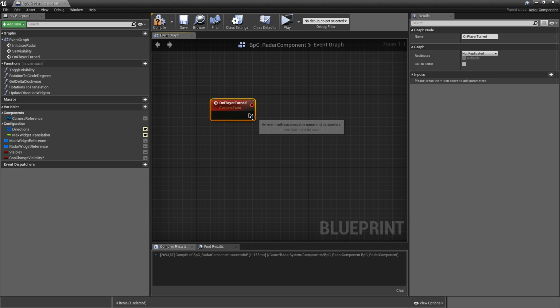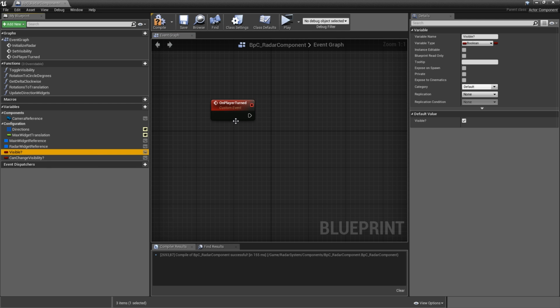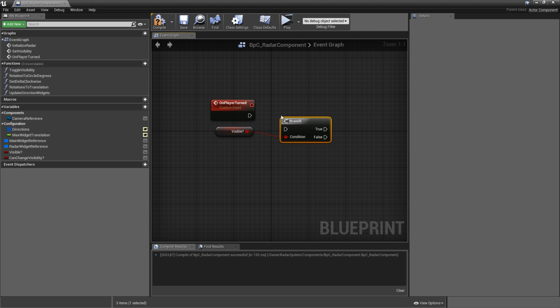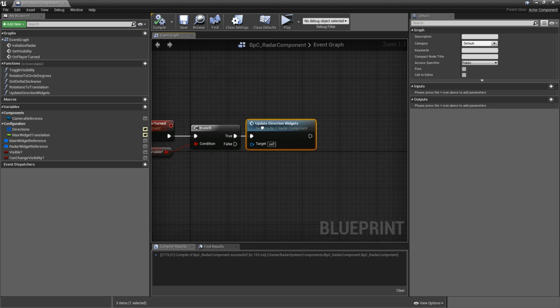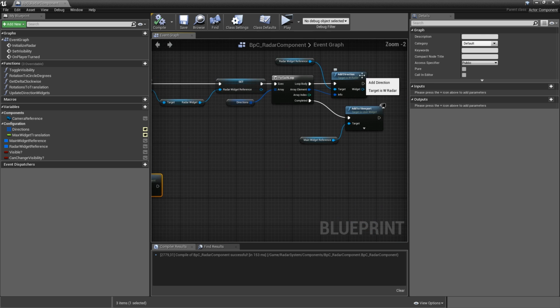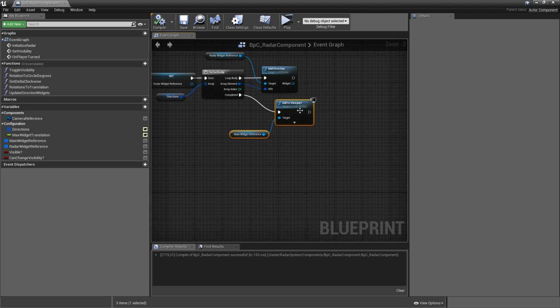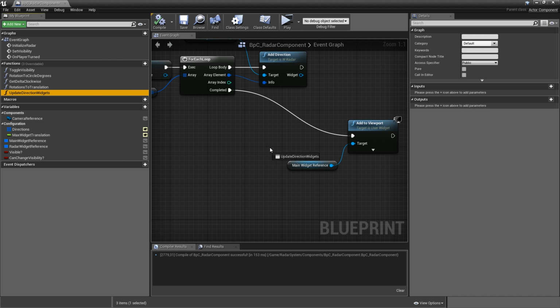It would also be a waste of performance if we updated the positions of the widgets, even though our radar isn't visible at all. So first off, let's grab our visible boolean, add a branch. And if it is visible, we will call update direction widgets. We also have to update it the first time when we've created all of the widgets. So right here, before we add to viewport, simply call update direction widgets.